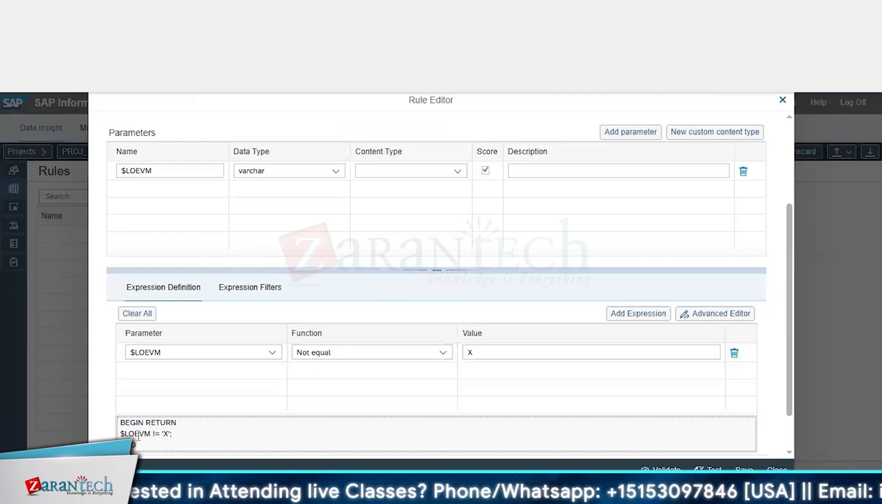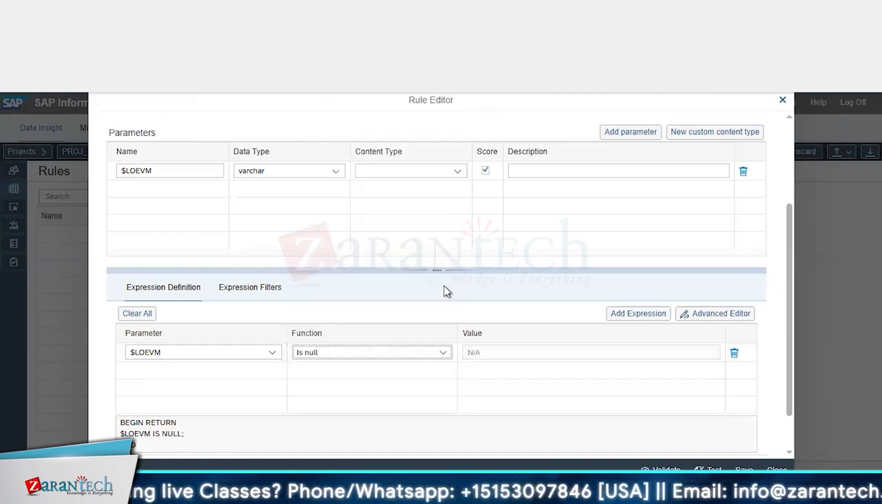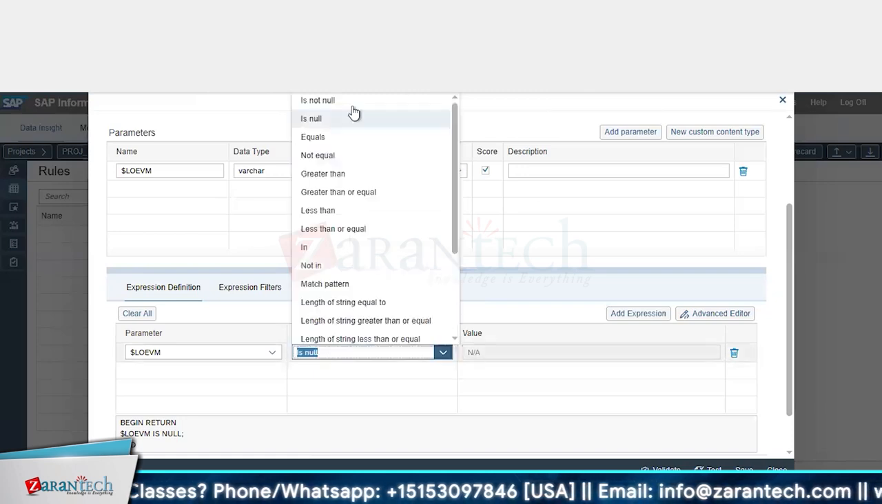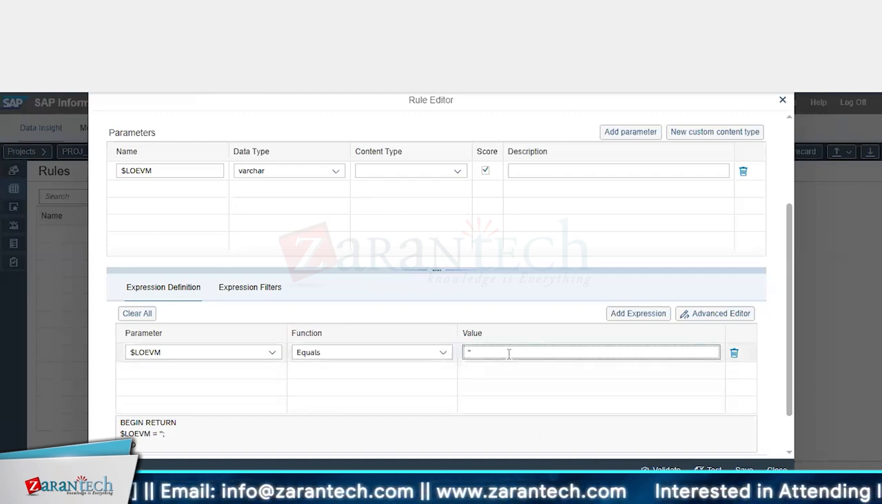When I say LOEVM is not equal to X, or I can also say information is null, or I can also say equal to blank, isn't it? When LOEVM equal to blank, it means it's a pass data. And I am telling information steward, you need to pass the pass data. But whatever is failing, you need to capture that. So you will write the opposite of what you are intending. I am intending to catch LOEVM equal to X. But here I will not write LOEVM equal to X. I will write LOEVM equal to blank. Why? So that it catches my LOEVM equal to X. That's how information steward works.